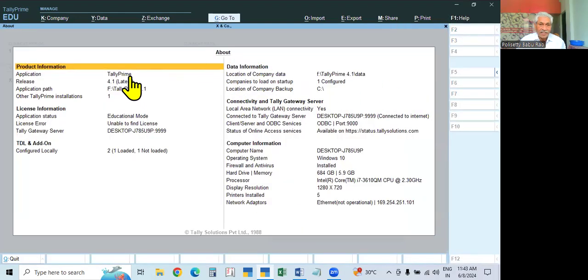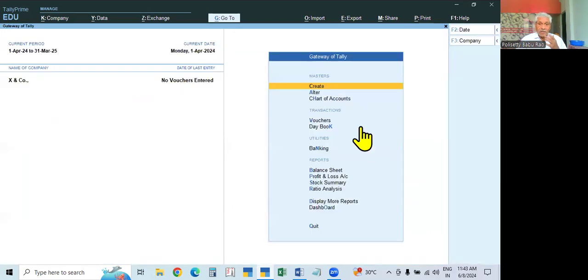So about the product: Tally Prime, 4.1 release, application path, and the version. Our product type is education mode, not licensed. So all the details are there. Escape will come back. That is about this. On the right side, there is another menu called the right button menu. You click on the right button menu.